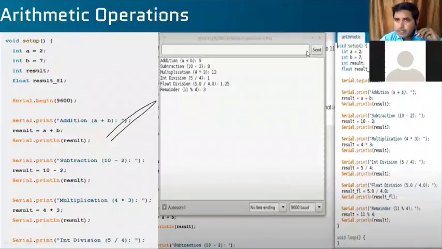Once you run it, you have to open the serial monitor. There you will get the answers. What you are printing, addition a plus b, you'll get the answer as 9. Subtraction 10 minus 2, the result is 8. Whatever you write in the print option will show in the serial monitor. So the serial monitor helps us to find the intermediate values or decimal values, whatever values you are getting and whatever you mentioned in the program. So this is how to write an arithmetic operation in the Arduino module. Okay.